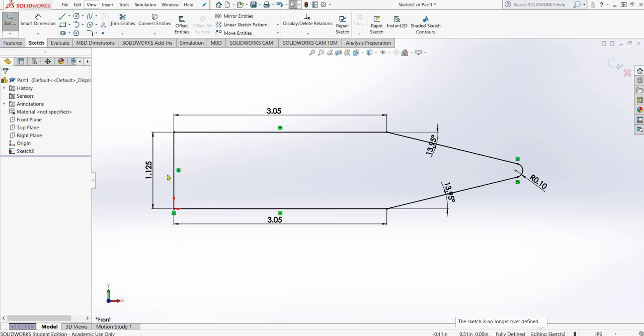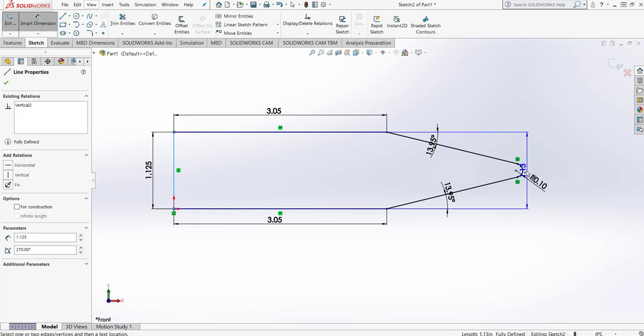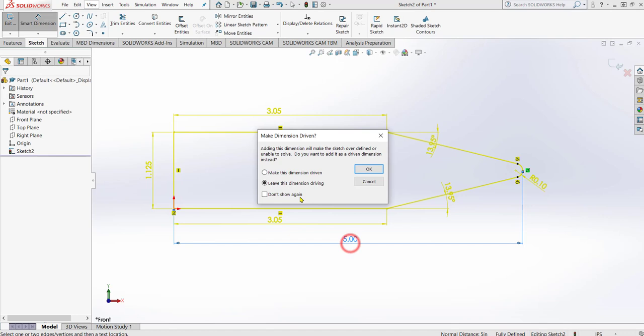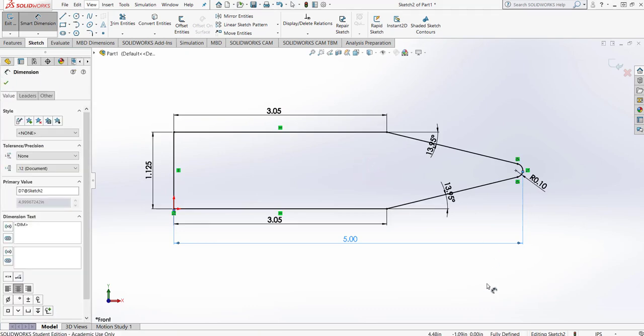Delete that dimension. One other thing we can do, if you want to see that dimension for reference, is that once you see this error, we can turn it into a driven dimension, not a driving one. A driven dimension means it is not affecting the information on the sketch, but is just used as a reference. In this case, the dimension color will be different, but it will stay there and not cause the over define.